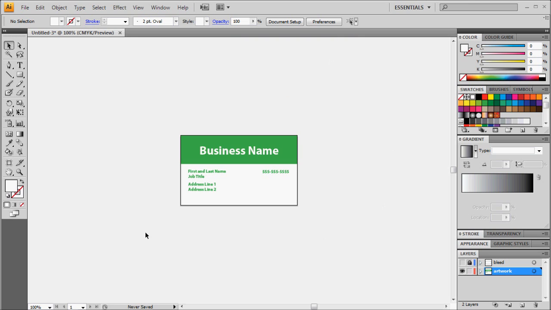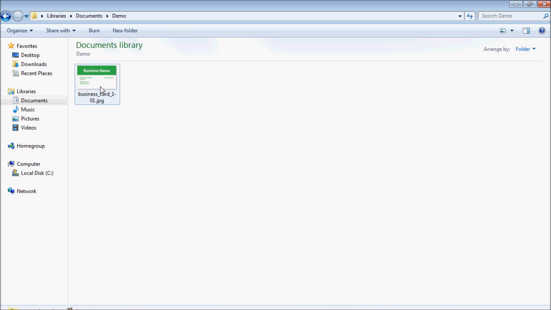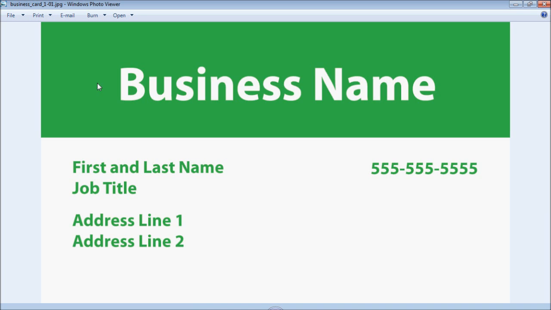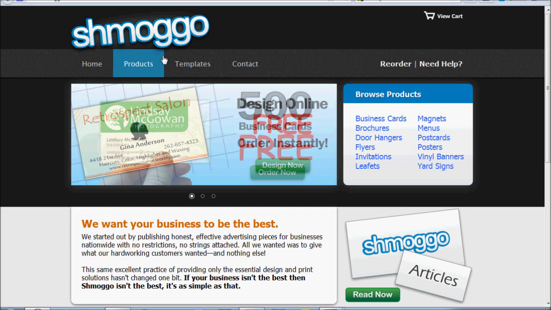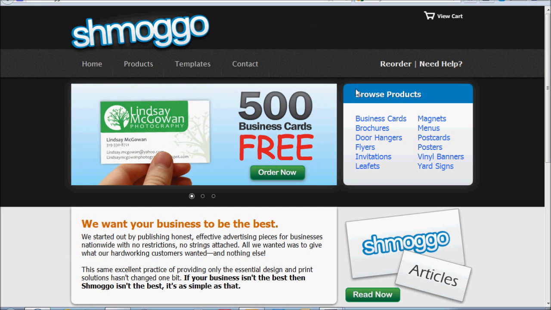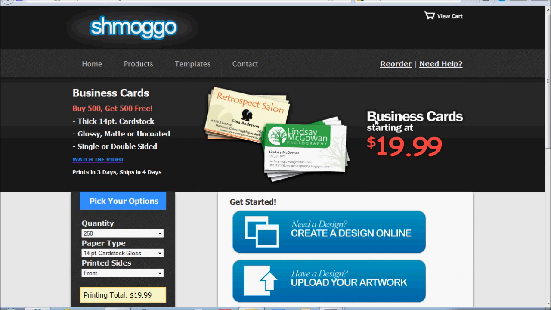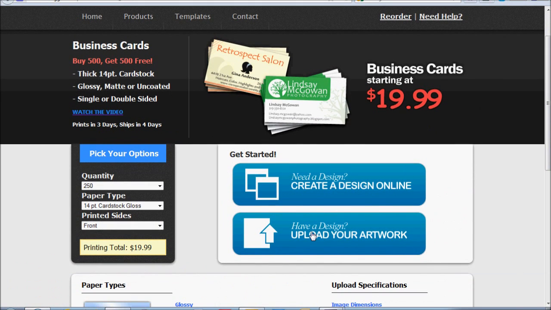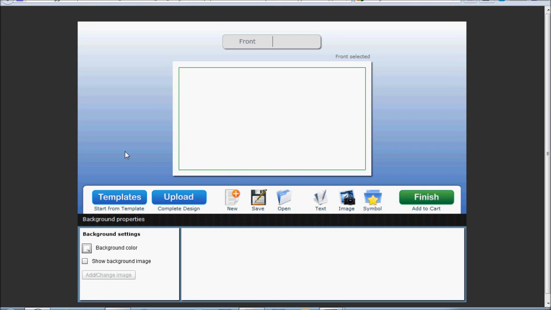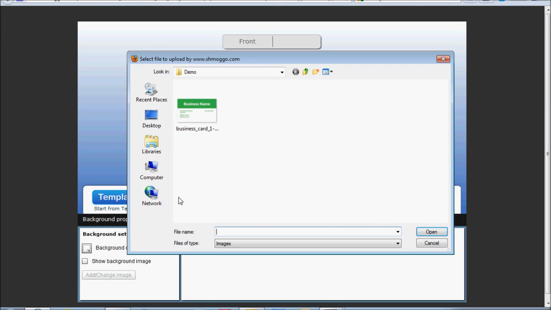Okay, now we should be all rendered here. Now let's check this out. And there you go. Looks good. Nice and crisp. All right, so now we're gonna work on uploading it to your print site. We'll use shmoggo.com as an example. So we'll click business cards and click upload artwork. All right, design tool loads, and then we'll click upload. There's our design. So we'll click that bad boy.